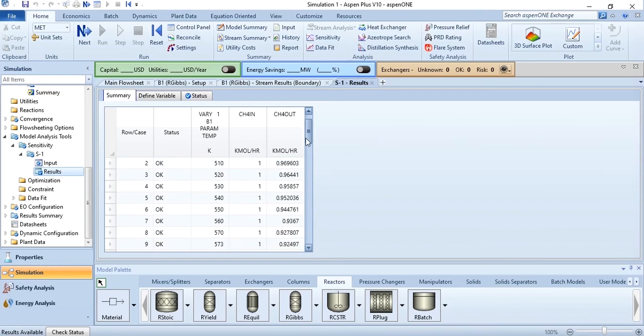while inlet will remain constant obviously. And you can see with increasing temperature the CH4 outlet is decreasing. It means it is converting. So this is the one way of doing it.